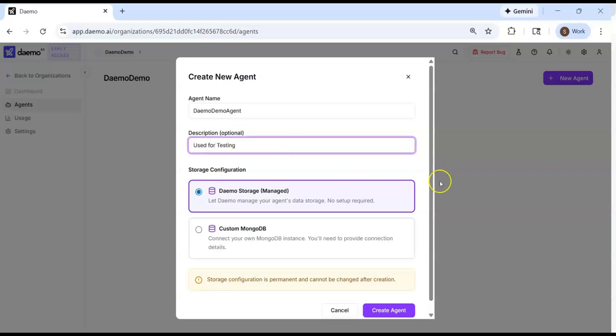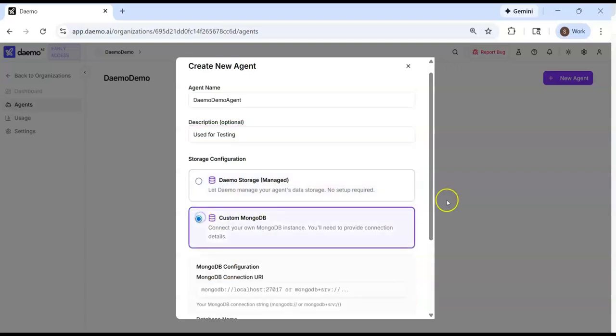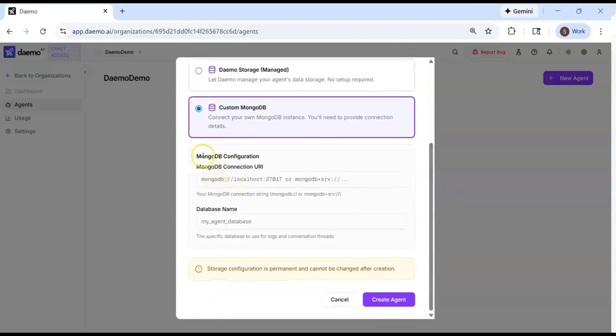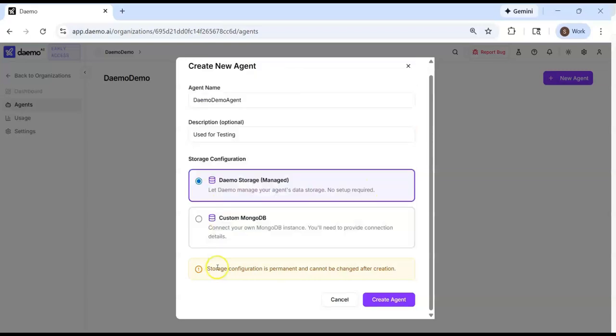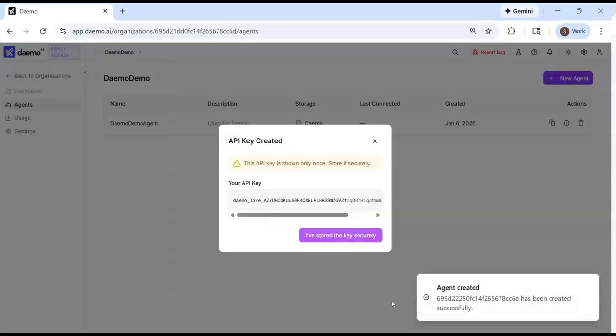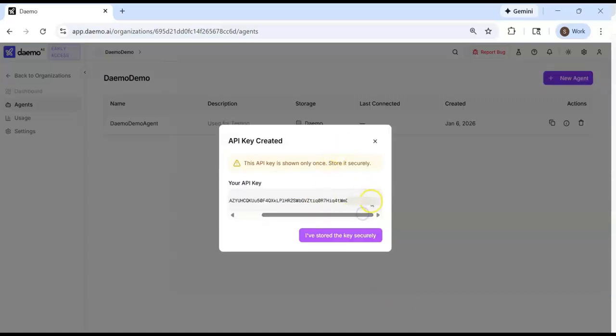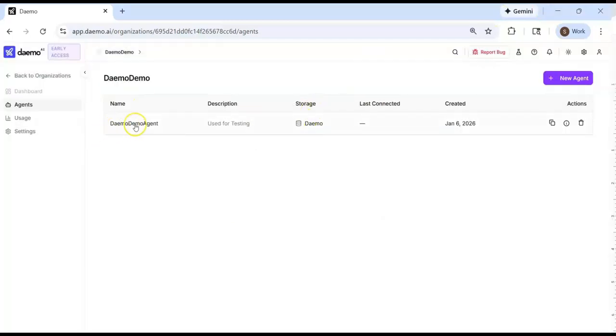Next is storage configuration for logs. You can use a MongoDB instance for custom storage, or you can use Daemo's built-in managed storage. Remember, once storage is created, it cannot be changed later. And now it gives the Daemo API key. You can store it securely.